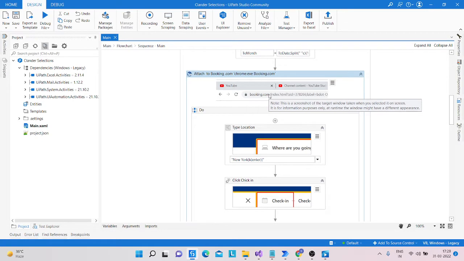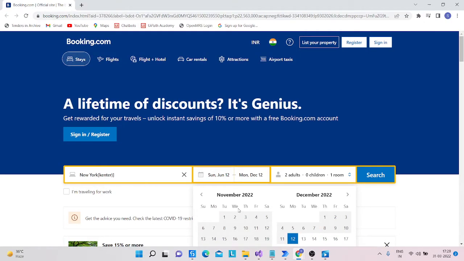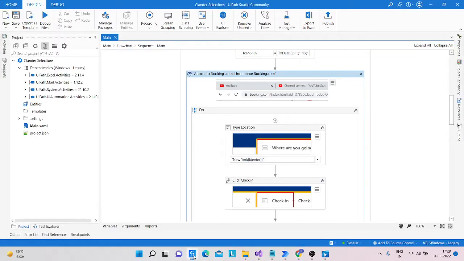So today we will learn how we can select a date from a calendar, like we want to select the due date from the June month and the 8th date from the December month. How can we do that? So let's start.